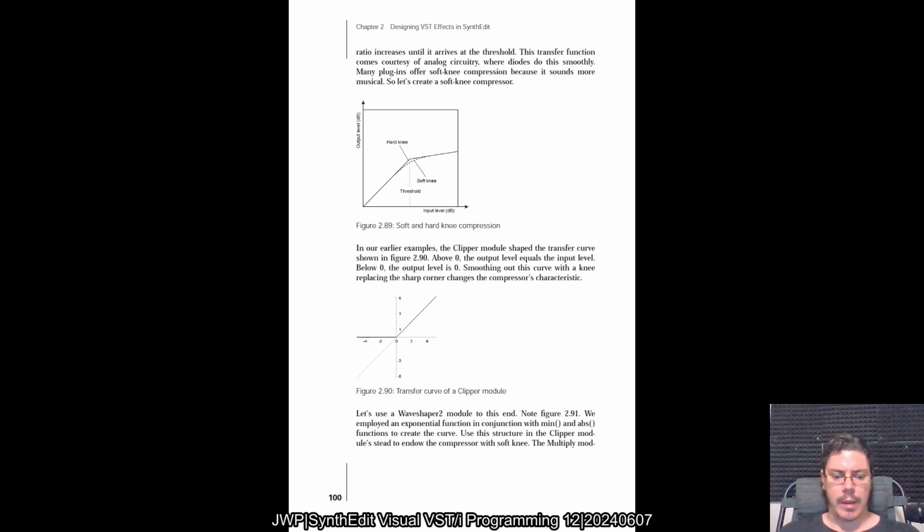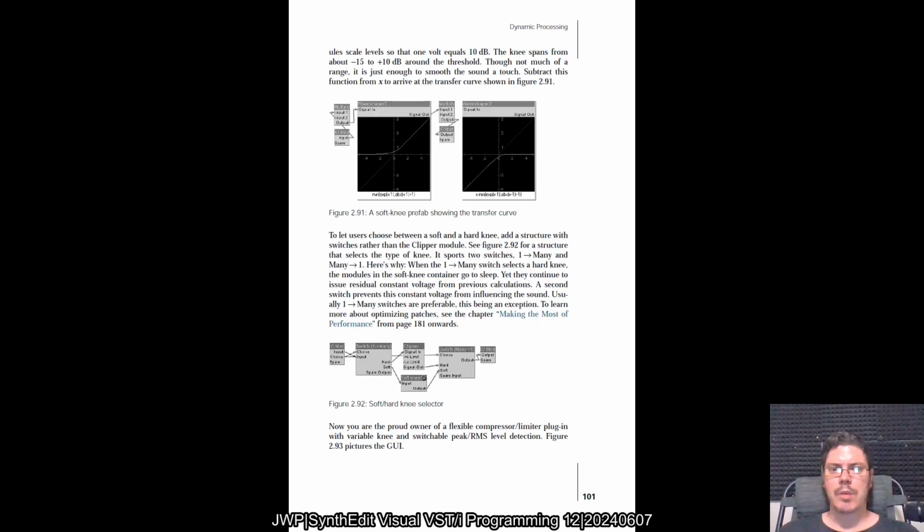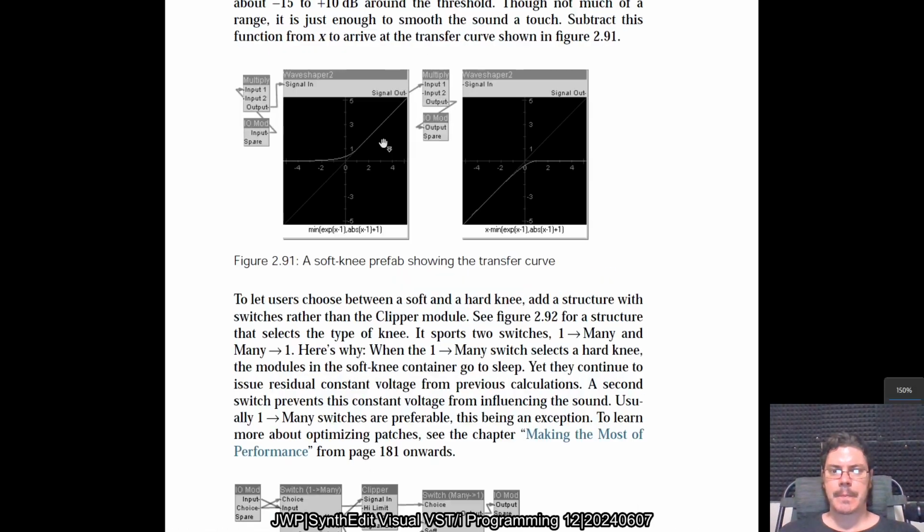The multiply module scales levels so that 1 volt equals 10 dB. The knee spans from about -15 to +10 dB around the threshold. Though not much of a range, it is enough to smooth the sound of touch. Subtract this function from x to arrive at the transfer curve shown in figure 2.91.